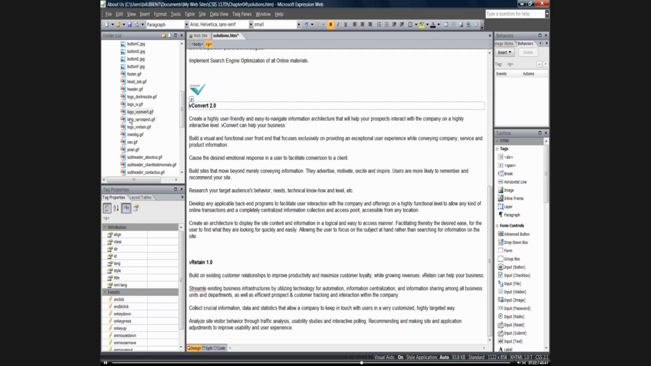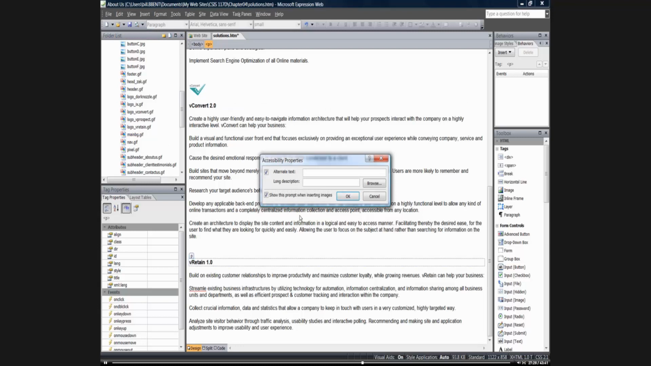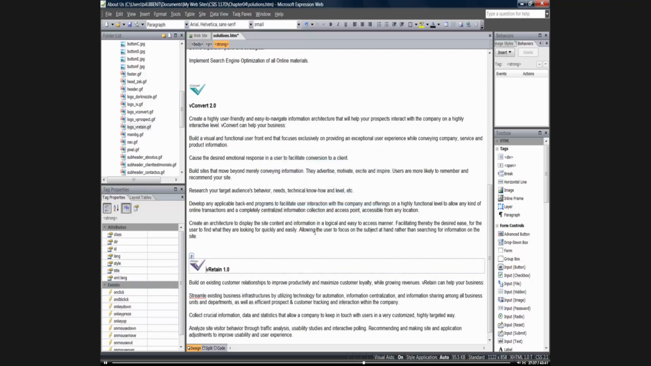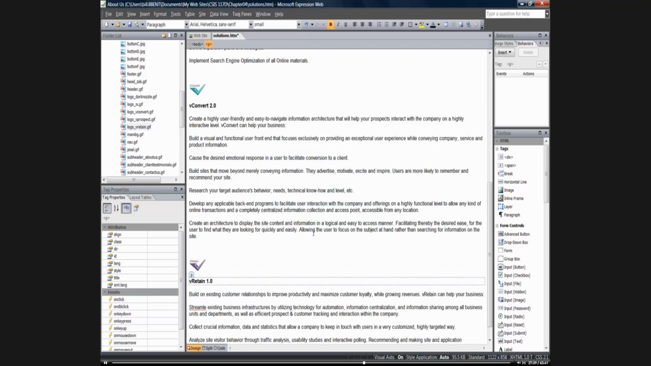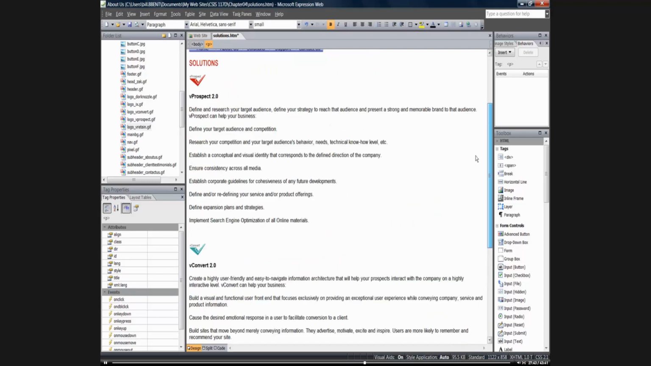And then we'll do the same thing for vRetain here. Drag that logo right to the left of the V, type in the alternate text vRetain 1.0 logo, and click OK. Finish it up with an enter, and that just makes it look a little fancier.